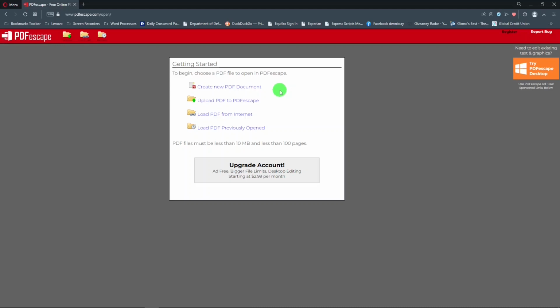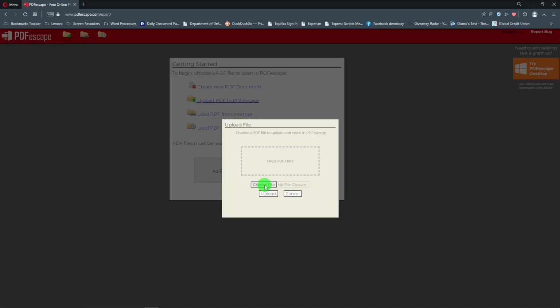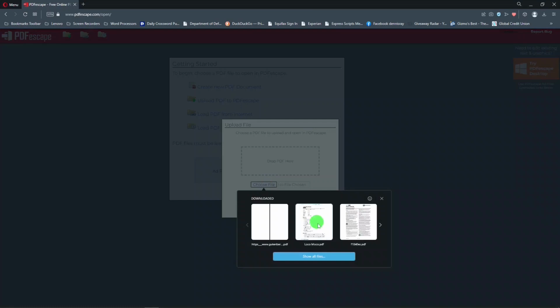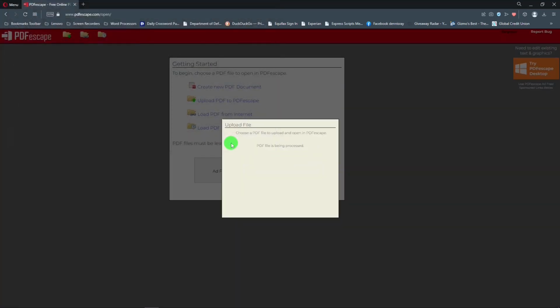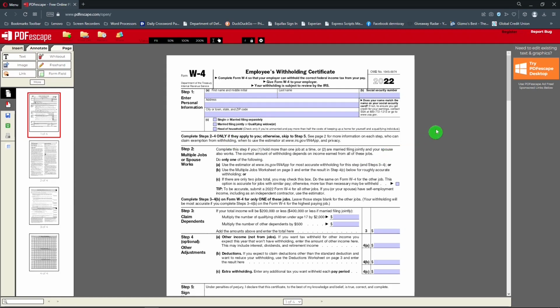So on this page, I can create a new PDF document, upload a PDF document from my computer, load a PDF document from the internet, or load a PDF document previously opened. Well, I can't do that since I'm using this unregistered. So I'm going to load a PDF document from my computer. So I'll hit that, choose file, show all files, load a document from everyone's favorite U.S. government agency, the IRS.